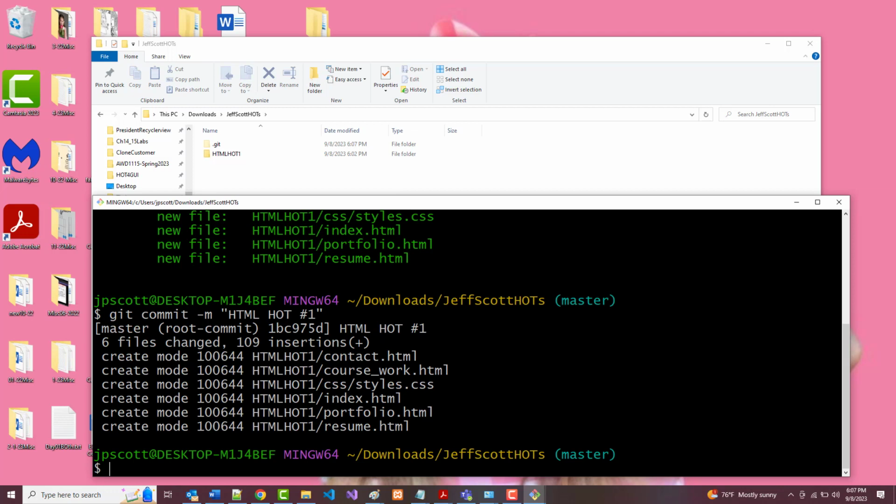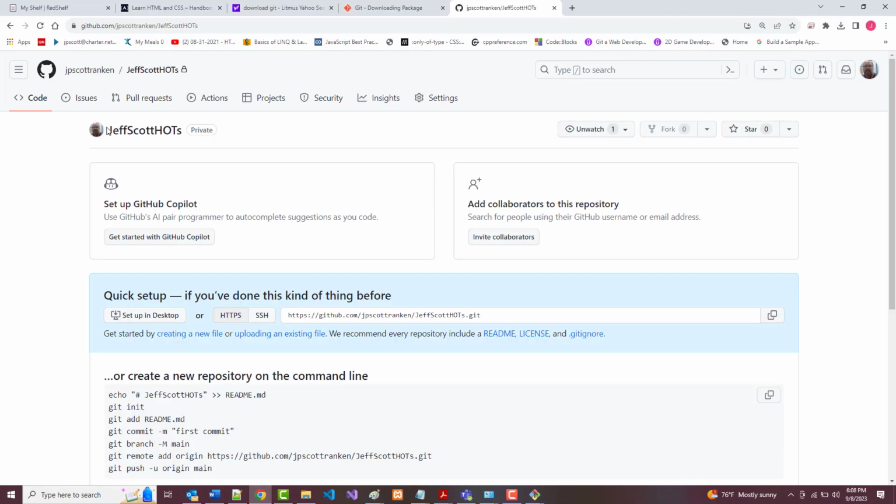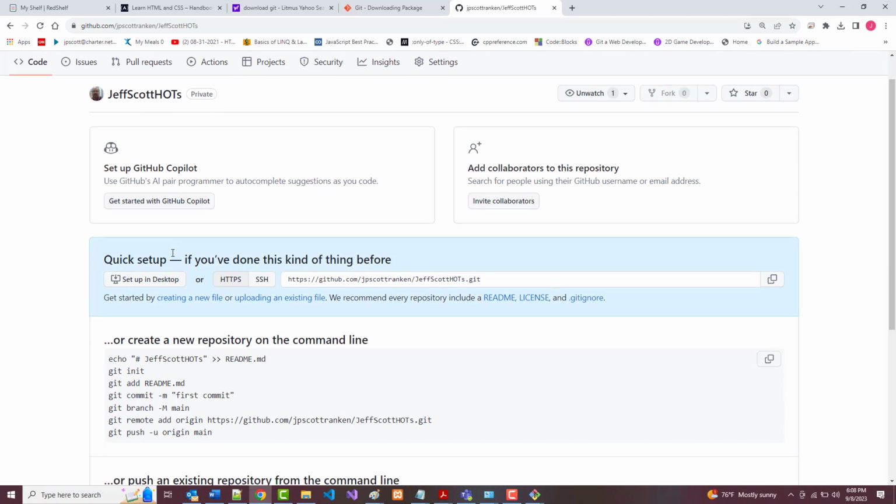Now, there's one more thing that I have to do. Right now, there is no method of communication open between Git right here and GitHub. So I have to let it know that. This is Jeff Scott Hotz, right? So I go back to GitHub, and there's Jeff Scott Hotz. That's the one we just made.